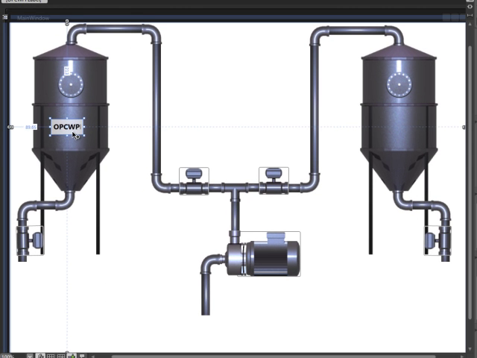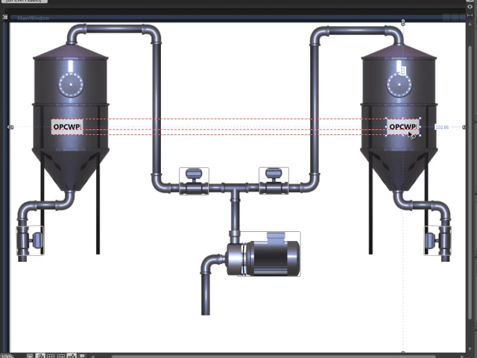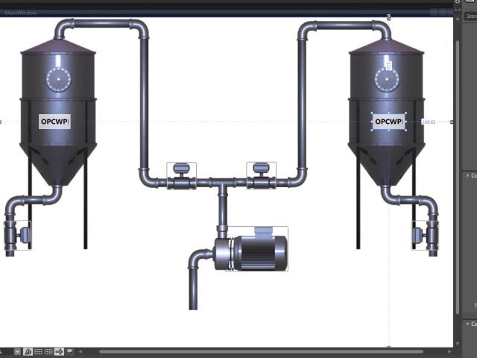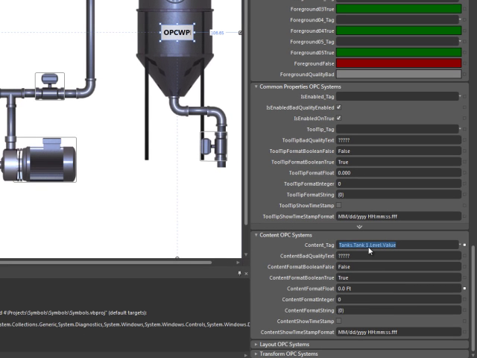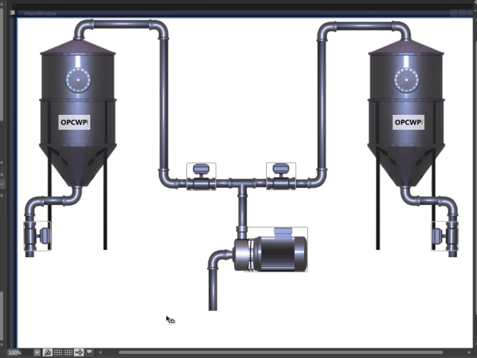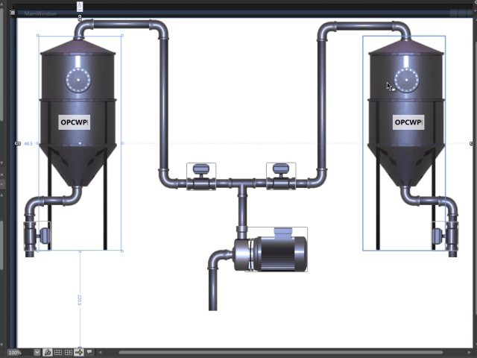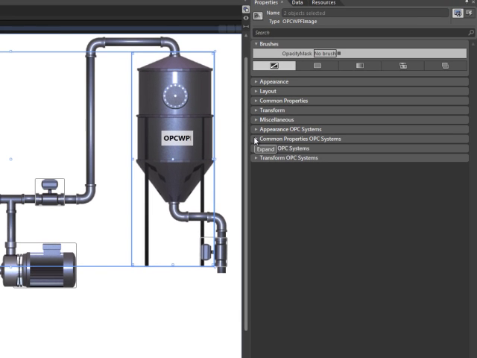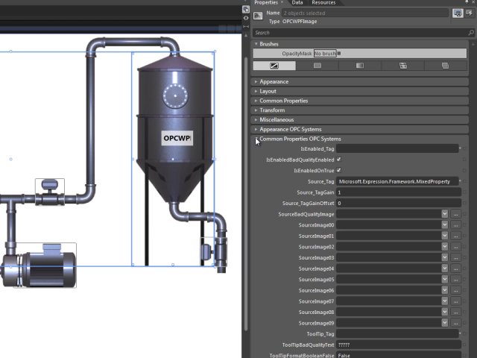Now let's copy that label and move it over to our tank 2. And let's change our content tag to tanks tank 2. Now let's animate our tanks on high level. Select the first tank and then select the second tank. Go to Common Properties, OPC Systems.